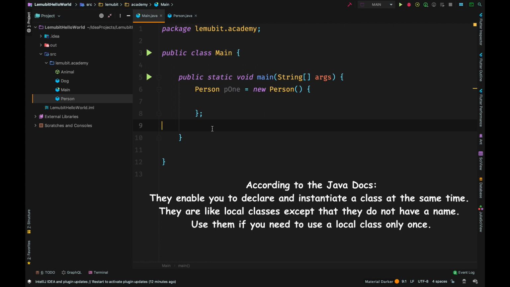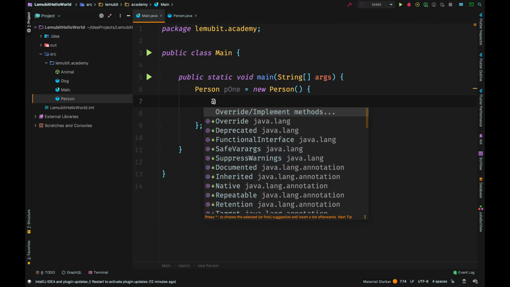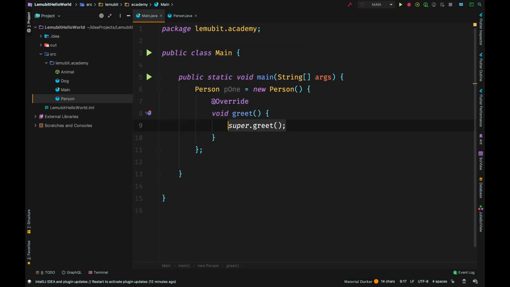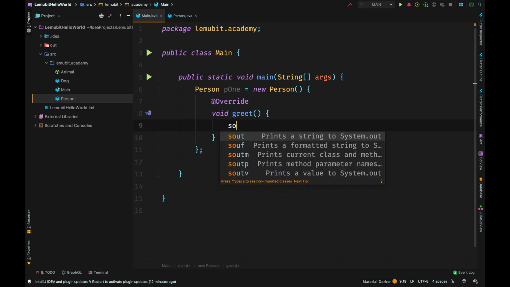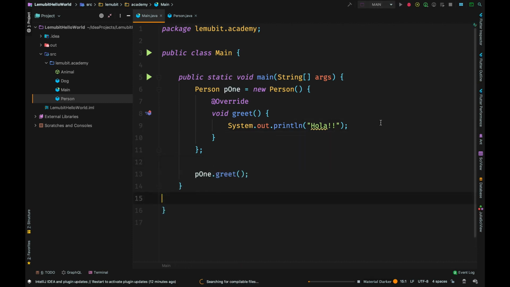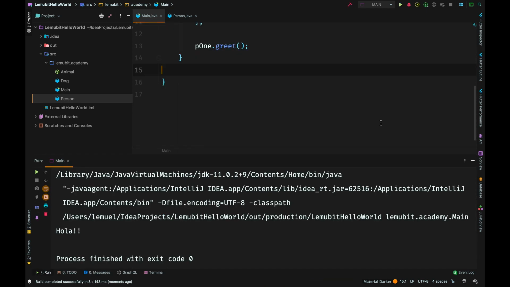You have the opportunity to override the methods found in person, just as you would when any class inherits from person. So in this anonymous class, I would override greet. I can specify what I actually want to be printed instead. I will print out holla. It will use the version found in the anonymous class, which is holla.